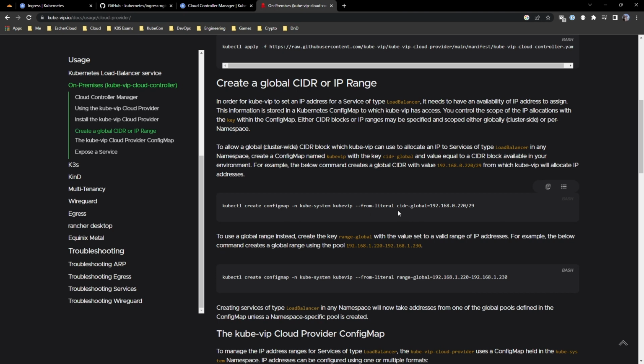We've got two options. We can create a CIDR or we can create a range. Now, if you want to create a CIDR, go ahead. If you want to create a range, go ahead. Because we've already deployed it, we have this config map. There's nothing in it, but it does exist. So you won't need to create it. You'll need to edit it instead. So I'm going to go ahead and grab that. We will paste that in.